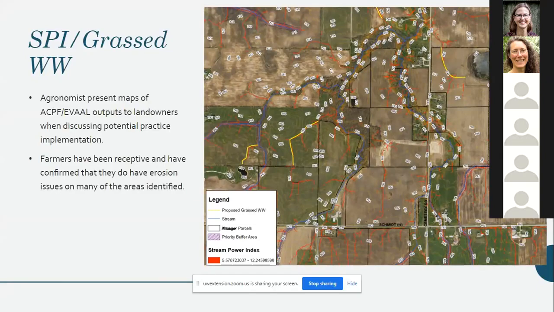So we use EVAL and ACPF data to create landowner maps, identifying priority areas for agronomists and technicians to use with landowners. So the landowner map shown here shows those high stream power index values in red, and then some of the suggested grass waterway locations in yellow. So farmers so far in the Lower Fox have been pretty receptive to these maps and have confirmed that they do have erosion issues on many of the areas identified.